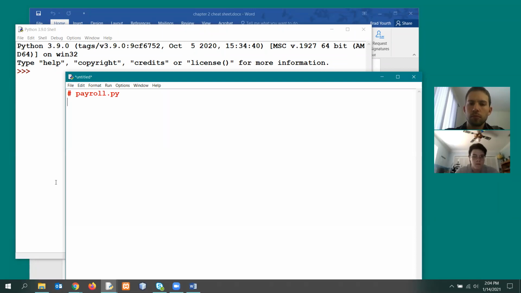We're going to write a payroll program. And what we would like you to do every time you write a program is indicate your name as well as the name of the program at the top of the file. And what we're basically going to do here is determine the weekly payroll.